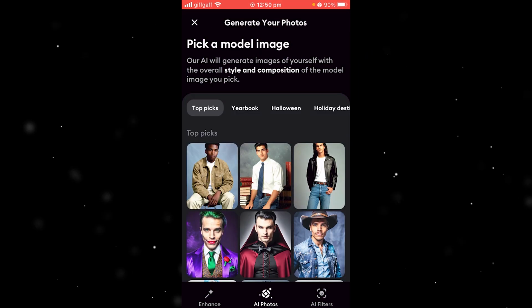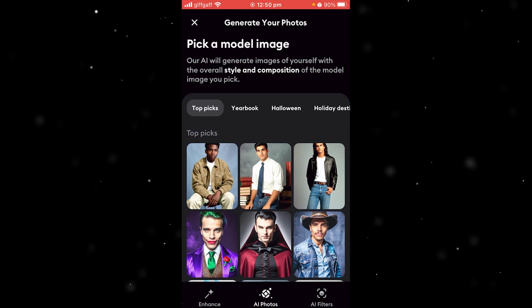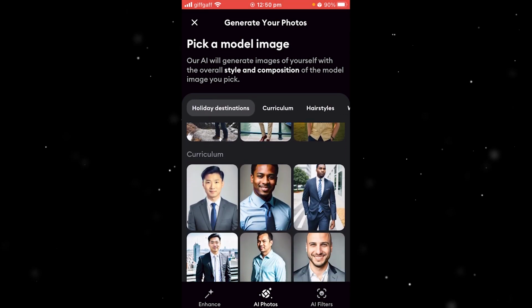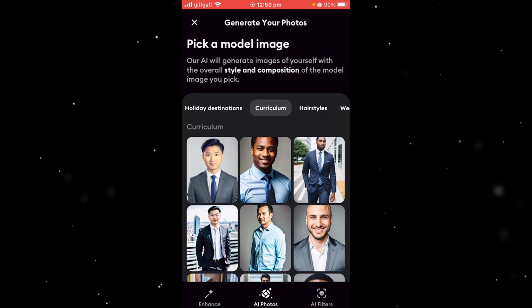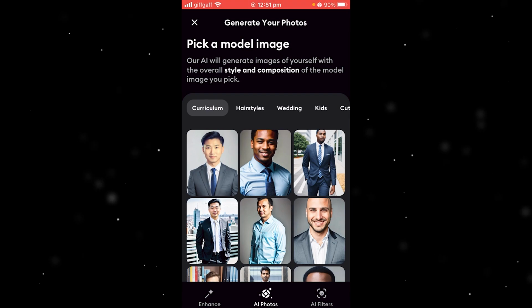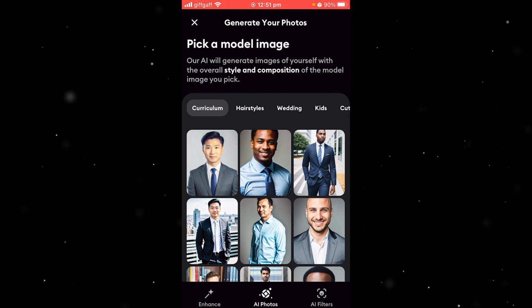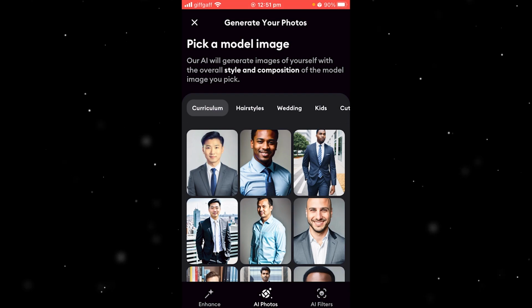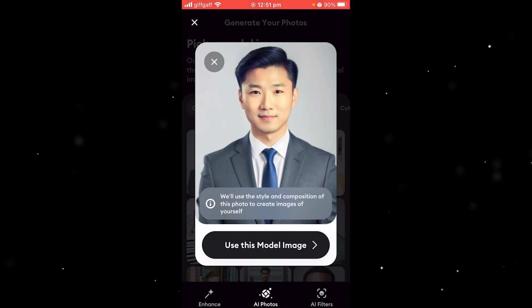And then we can actually choose a model image. Now what we want to do from here is to scroll down until we see the option that says curriculum. And here we can see all of the model images. So we basically want to choose which one we want our image to look like. So if we wanted just a professional AI LinkedIn headshot, we can choose this one in the top left where he's wearing a suit with a blue tie. So all you have to do is click on that. And then you can choose use this model image.